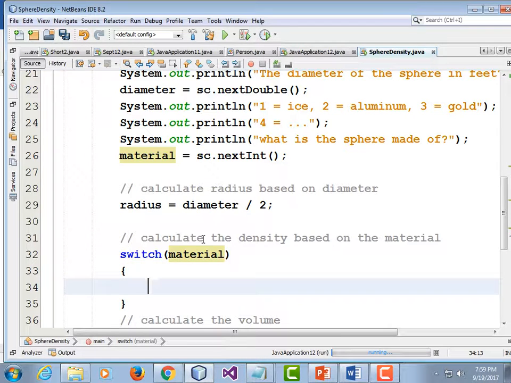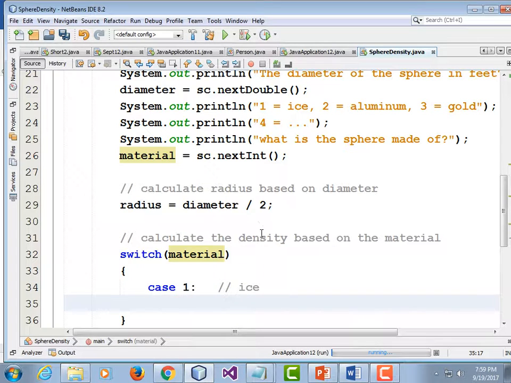And we have 3 cases so far. Case 1, it's ice. I'm going to put a comment here for ice. The density of ice is 55 pounds per cubic foot. Break.